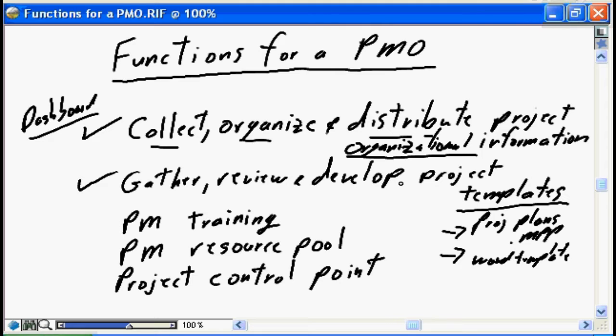On the area of expertise in the project management area, a PMO is often responsible for training. A PMO will often develop specific training programs for project managers, for team leaders, and for participants. And in one organization I've worked with, there's actually been project management training for the business.